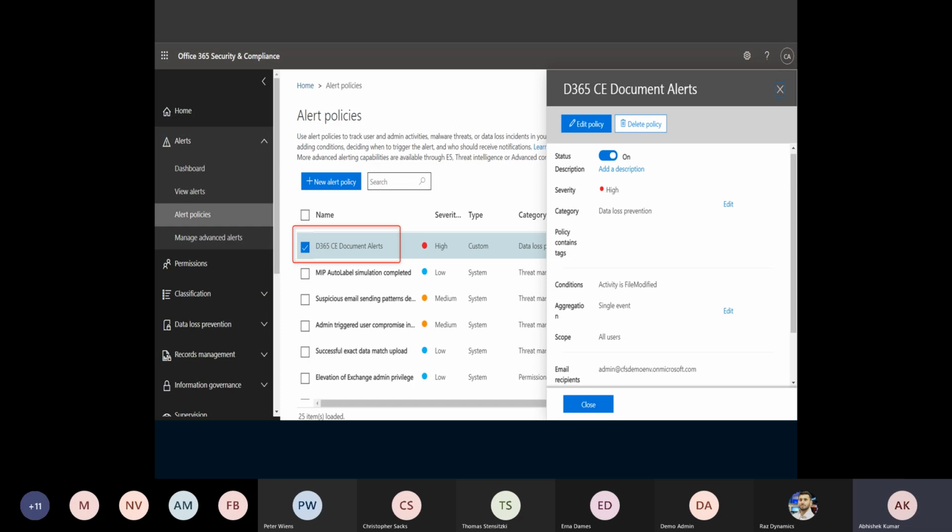The only difference between this alert and the alert which we saw in the SharePoint Online document library is that here you won't be getting the SMS alerts, unlike the SharePoint alert. So in SharePoint we get the SMS alerts as well as the email alerts.